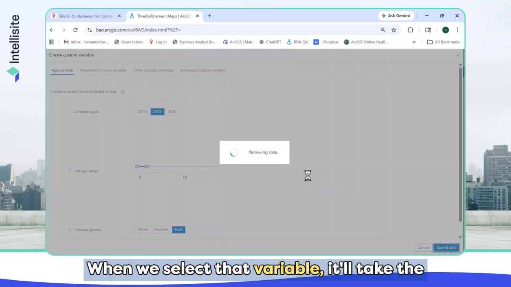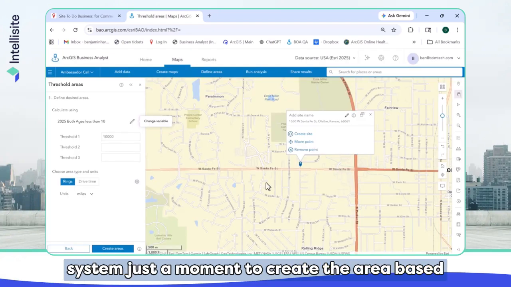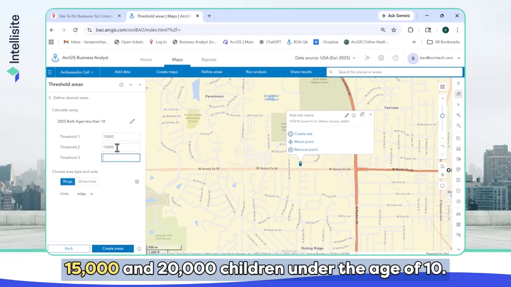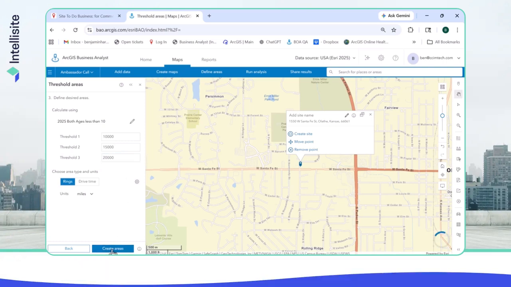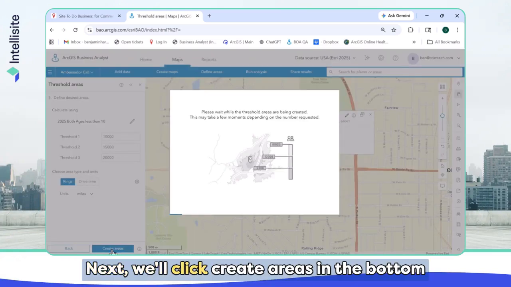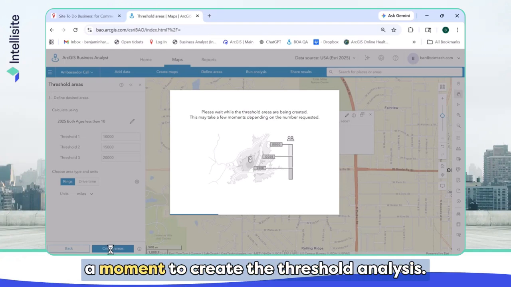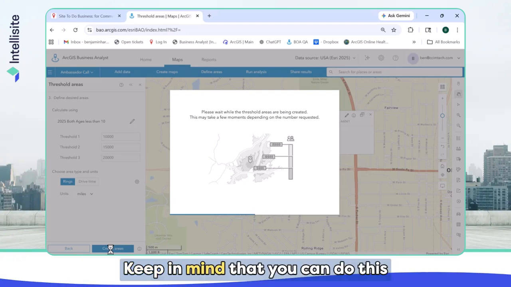When we select that variable, it'll take the system just a moment to create the area based on either rings or drive times to get to 10,000, 15,000, and 20,000 children under the age of 10. Next, we'll click Create Areas in the bottom left-hand corner, and the system will take just a moment to create the threshold analysis. Keep in mind that you can do this based on any demographic variable.